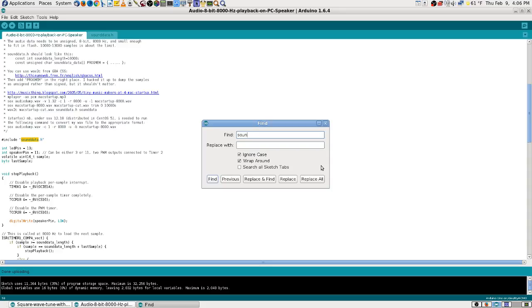Let's see. First, I want to see all the mentions of pin in there. There's what I'm talking about. Oh, LED pin 13. That's the normal LED, not lead pin. Okay, see, I'm all wet and funny there. So yeah, ground is ground. Okay.